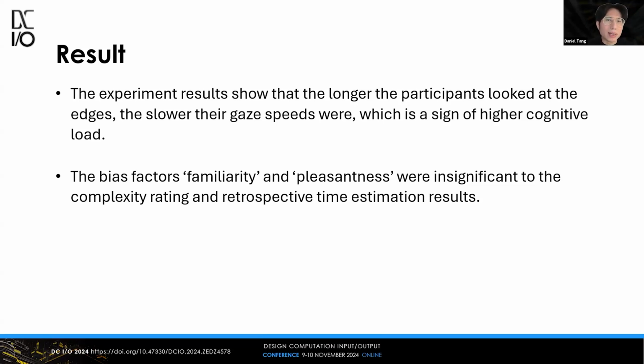The bias factors, familiarity and pleasantness, were insignificant to the complexity rating and retrospective timing estimation result in this setting. The first finding, we support the time estimation result that the more they look at the edges, the higher the cognitive load. This shows the participants ignore the finer details during the duration of the image in the experiment. In some research, they found that bias factors have an effect on time perception, but in this case, it is less significant.